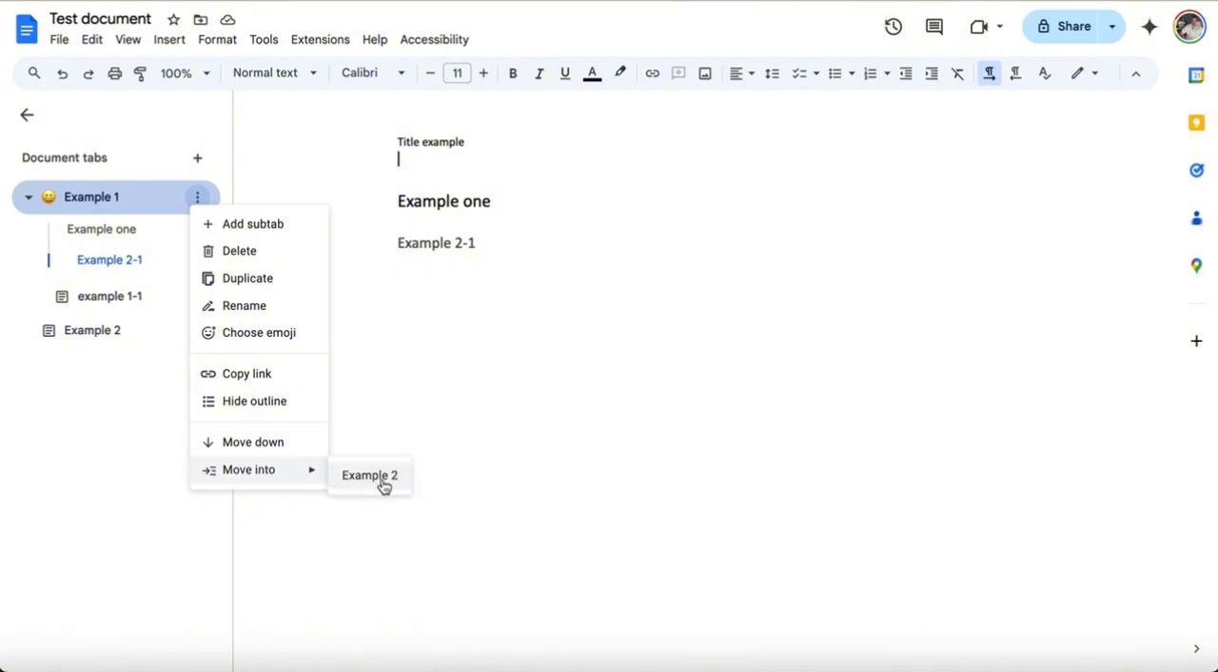There is also the option to share a link of the document you're working on. When you click on copy link, a link will be generated to share with others, but keep in mind, when you share with them, they will be able to access the current active tab.